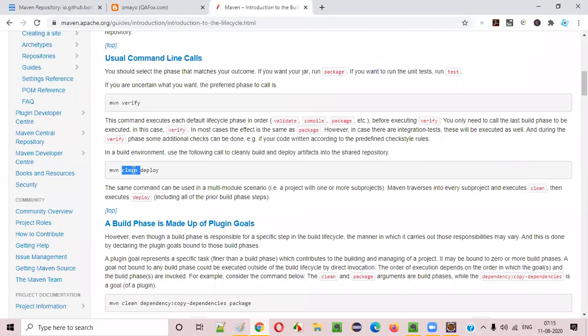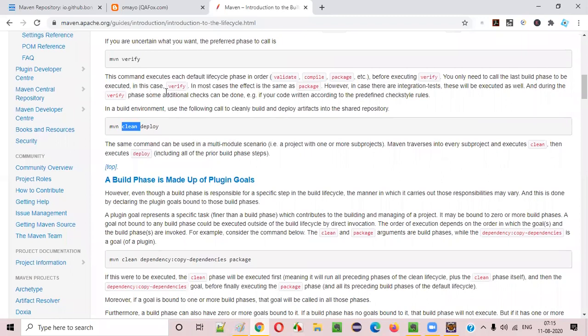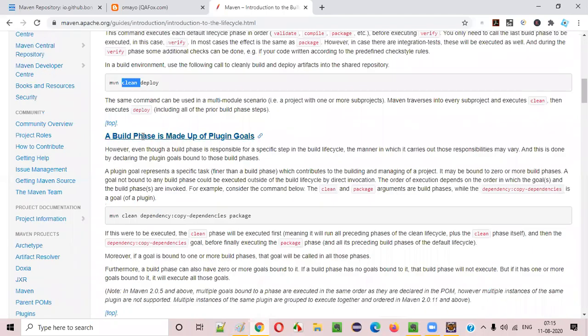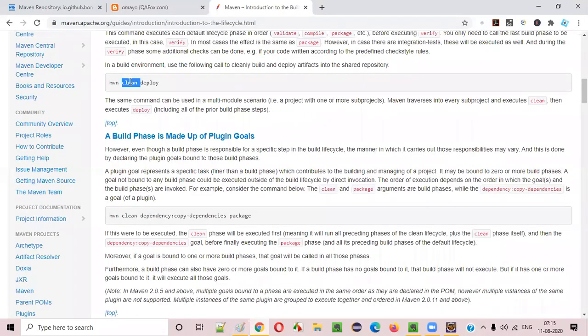We generally don't have to learn so much depth, guys. That's why I'm not giving you examples of what the build errors are and all that. So don't worry about clean, verify, test, all those commands. I will explain what is really required. I'm just explaining at a high level what clean is.